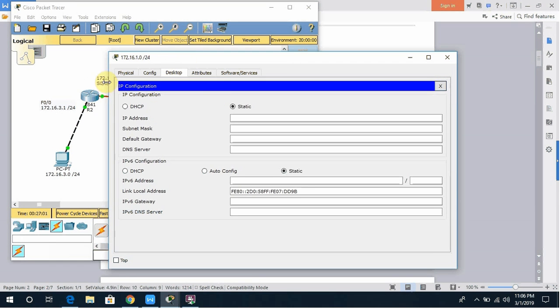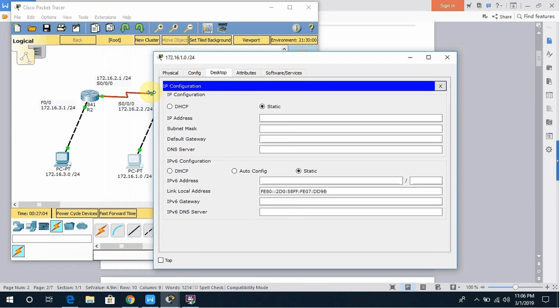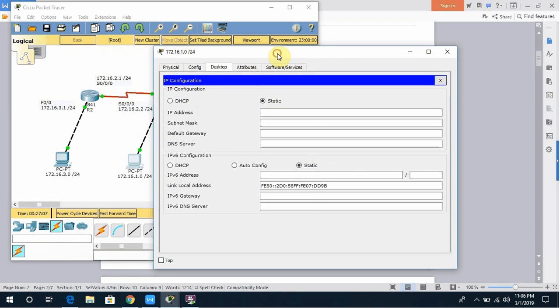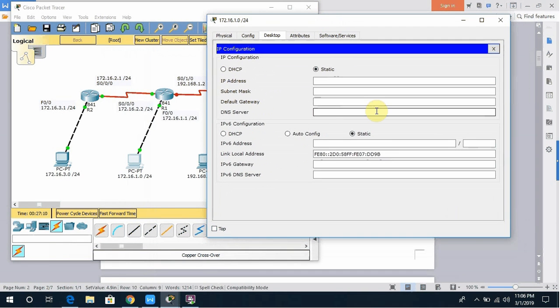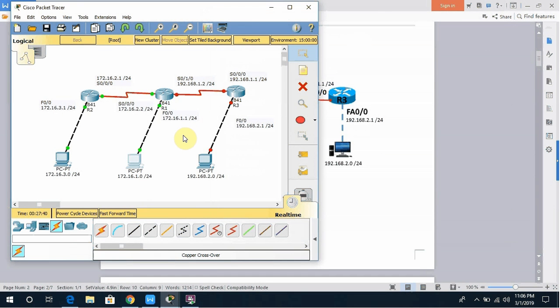Then we go to the PC. So terminal. Okay. IP address is 172.16.1.0, and default is 172.16.1.1, and close.